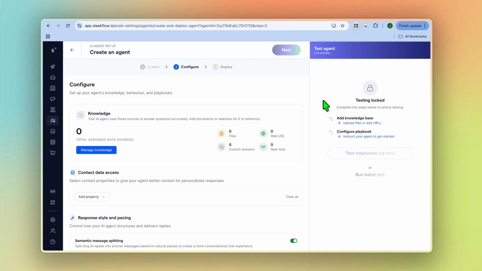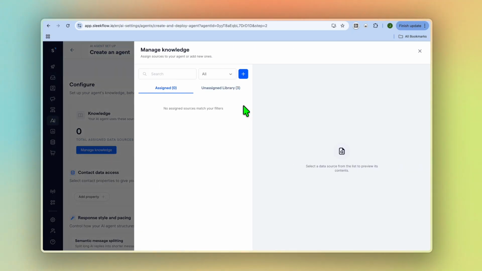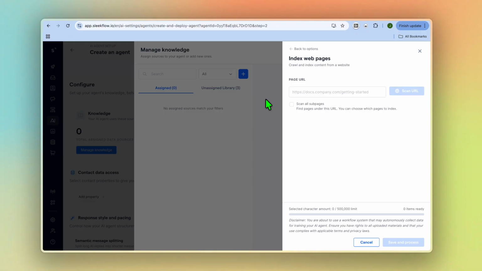Once you have selected create, you'll be redirected to this page and you're going to tap on manage knowledge. After selecting manage knowledge, you're going to tap on the plus, and this is where you'll be able to upload a knowledge base file. So for example, you can upload a knowledge base file that will talk about all of the services or so on that you offer, and this information is what is going to be used to train the AI agent. Another option that you could also do is you could tap on index web pages and you could put in your page URL.